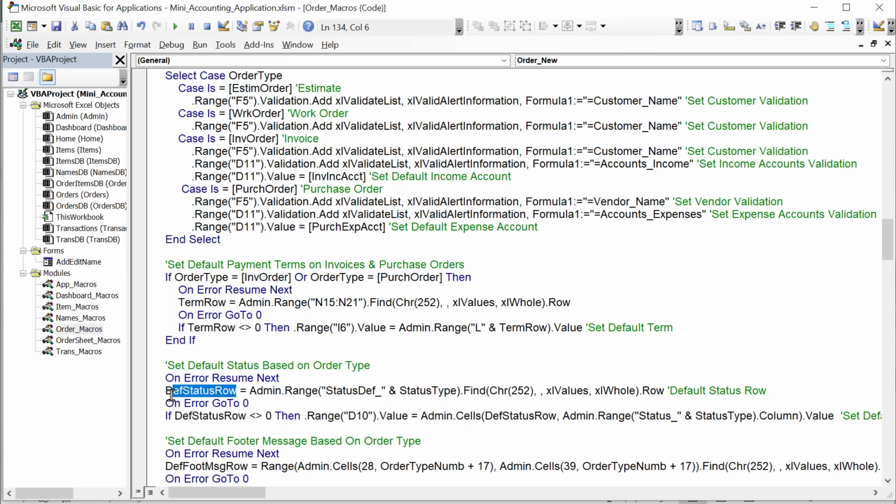Well, we're going to set the row. We're looking for that character. We know the status type is estimate, purchase order, invoice, or work order. So this completes the named range. We're going to look for that checkbox inside that, and we're going to extract the row.